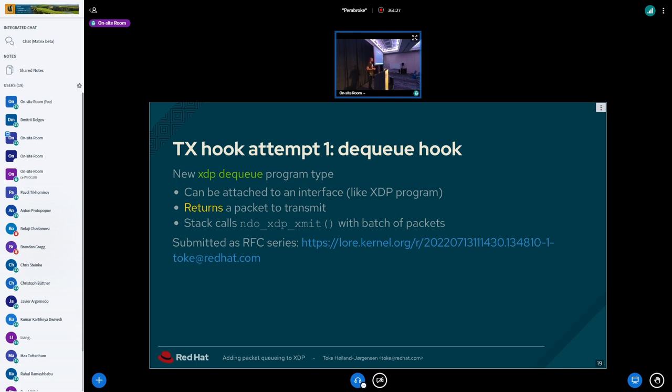And we had the first attempt, which was submitted as an RFC back in July, which is to add a new program type that can be attached to an interface like an XDP program. The stack will call this program and ask, do you have a packet for me? This program then goes and looks in its map and says, yes, I have this packet, and it just returns the packet as the result of the BPF program execution. And then the stack will do ndo_xdp_xmit and transmit and batch up packets the same way as XDP does on RX.